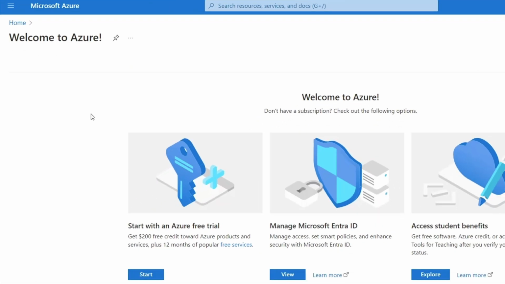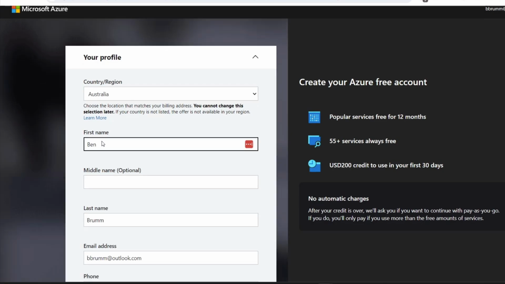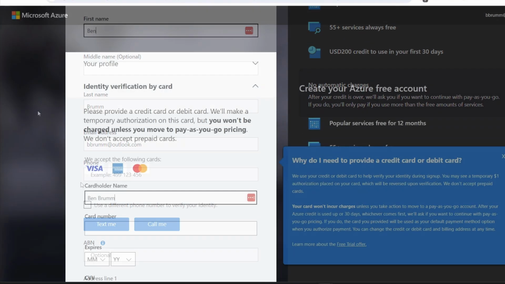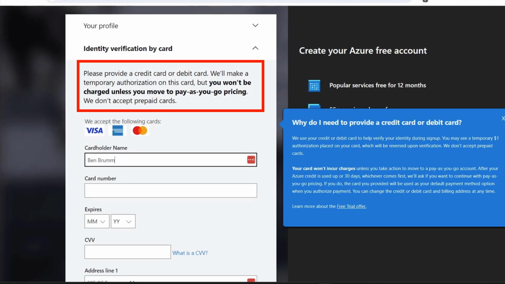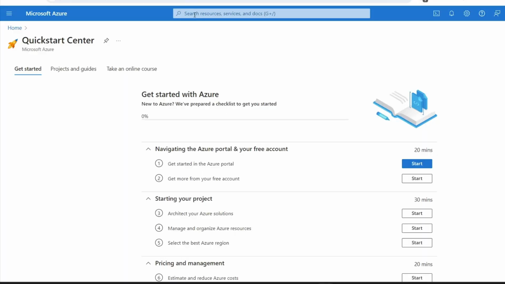You may see the SQL Databases page. If you see a page like this, called Welcome to Azure, it means you'll first need to sign up to Azure. I'll need to do that. Click on the blue Start button under Start with Azure Free Trial and you'll see this page. Then on this Azure page, click on the green Start Free button here. Follow the steps here, which include entering your contact details and providing a payment method. The page has a disclaimer saying you won't be charged unless you move to pay-as-you-go pricing, so just be aware of this.